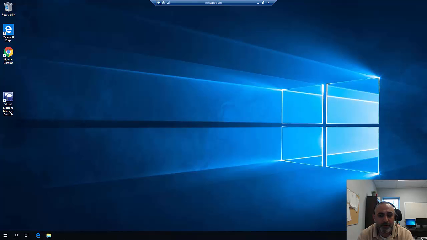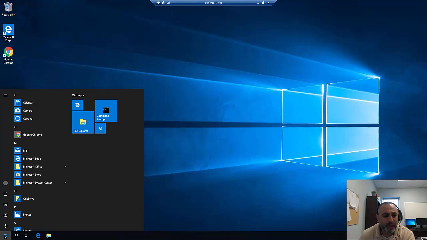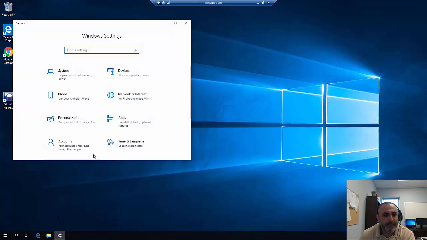So I'm going to show you how to do that real quick. I have Windows 10 opened up on my screen here, and I'm just going to go to the Start button, the little Windows button on the bottom left-hand side, and then I'm going to go to this little cog here. If I hover over it, it says Settings. That's the Settings button. And then I'm going to go to Apps right here under Windows Settings.